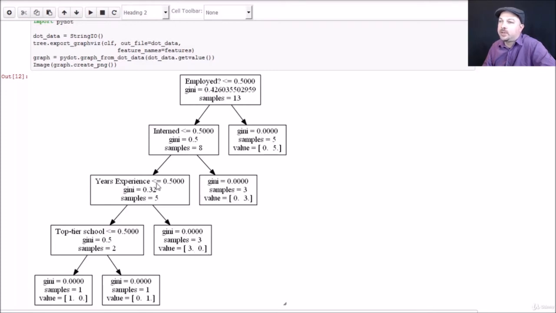But if they do have less experience, then they're probably fresh out of college. They still might be worth looking at. The final thing we're going to look at is whether or not they went to a top tier school. And if so, they end up being a good prediction for being a hire. And if not, they end up being a no hire because we end up with 1 candidate that fell into that category that was a no hire and 0 that were a hire. Whereas in this case, we have 0 no hires and 1 hire. So you can see we just keep going until we reach an entropy of 0, if at all possible, for every case.